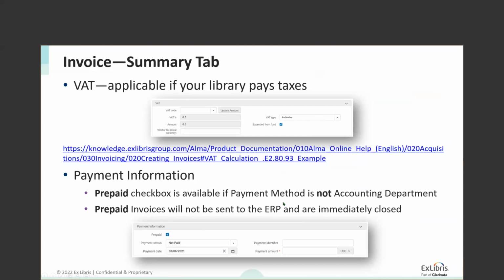And then the bottom of the summary tab, the last section I want to draw your attention to is this payment information section. And so by default, this prepaid box will not be checked, and then these fields will not show. So the prepaid checkbox is available if payment method is not accounting department. So we're going to see on the PO line or on the invoice that who pays this bill. And if accounting department is checked, you cannot make this prepaid, because Alma's expecting to send this to the accounting department.